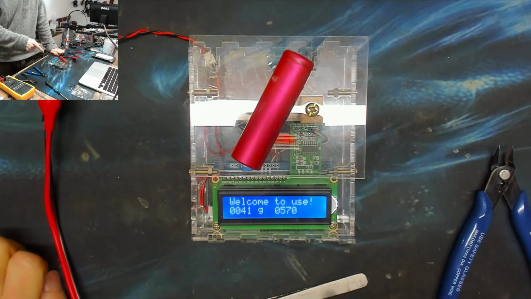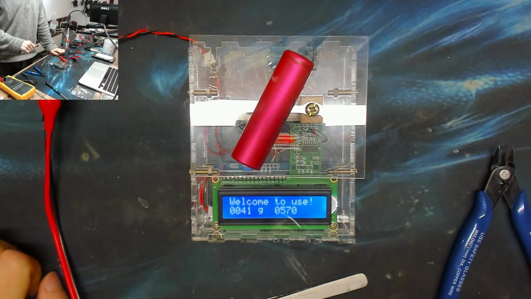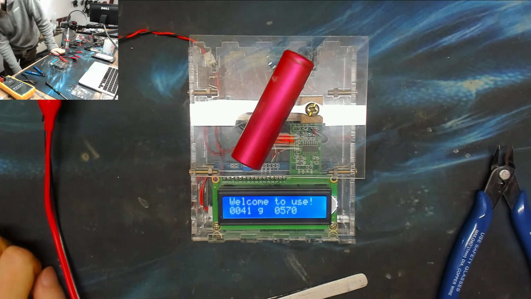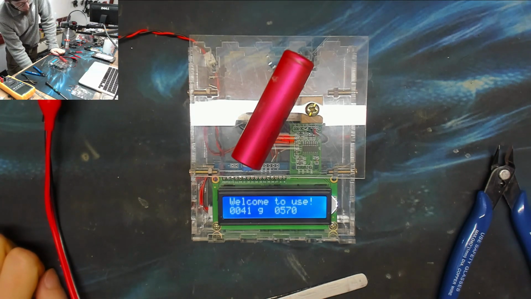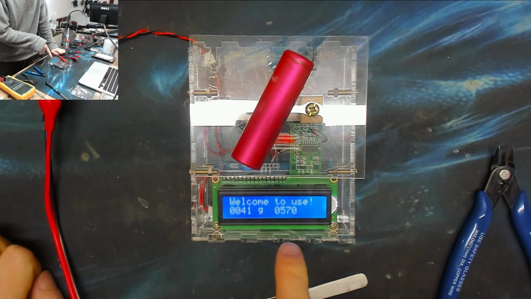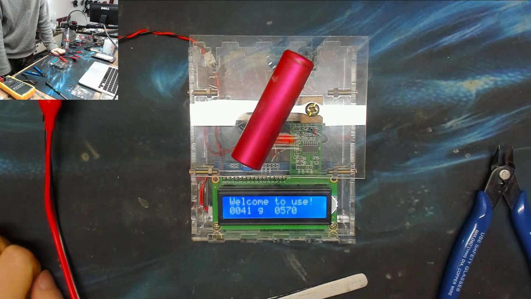The first thing I need to know is, can it run on anything other than 5 volts? Does it need a stable 5 volts? So we've got it running on 5 volts on the bench power supply. I'm going to start turning the power down a little bit. Let's go down to 4.5. Okay, so we've lost a little bit of contrast off of the display, but its accuracy hasn't drifted.